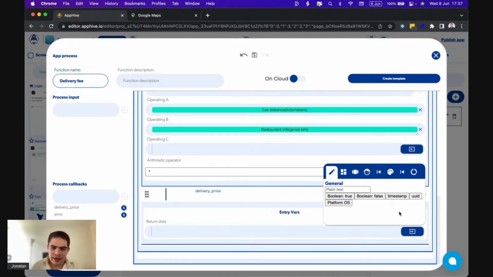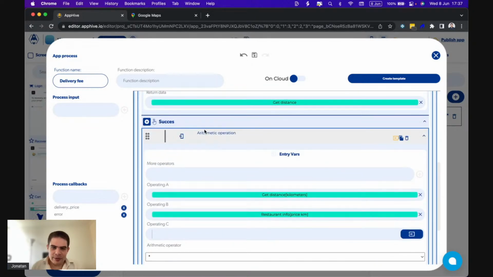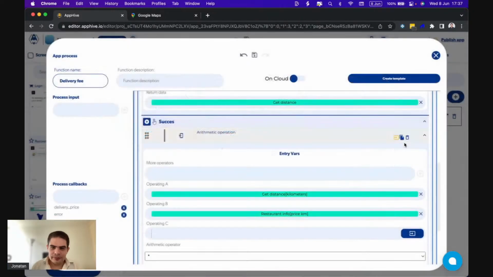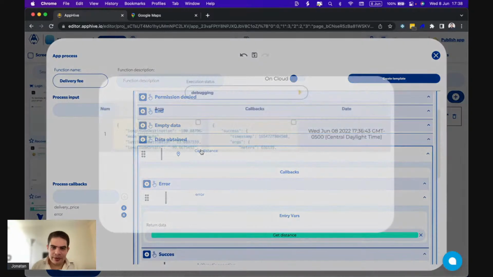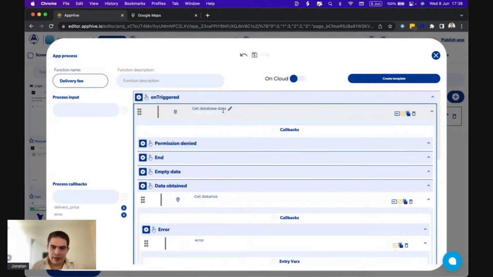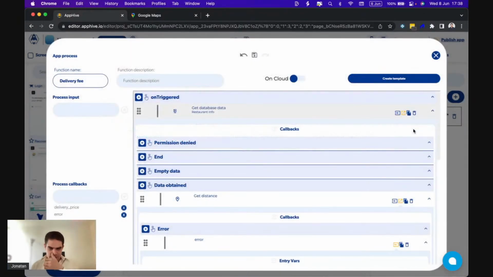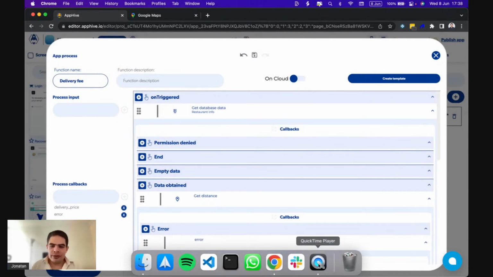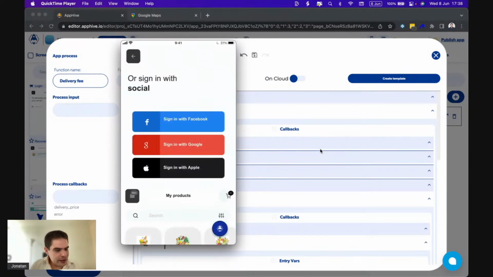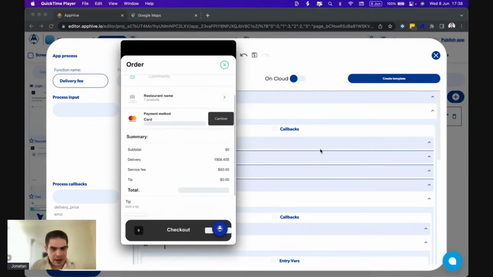And I'm going to send the delivery price as the result of this arithmetic operation. Let's disable this function here and also disable this other function. Well, not disable the function, just set it as default, no? So as to avoid continuing to debug these functions. So let's reload and try again. Go to cart, go to checkout, and I have the price.